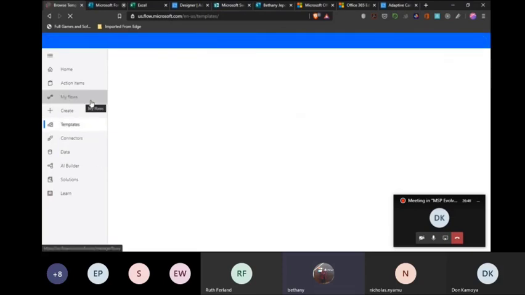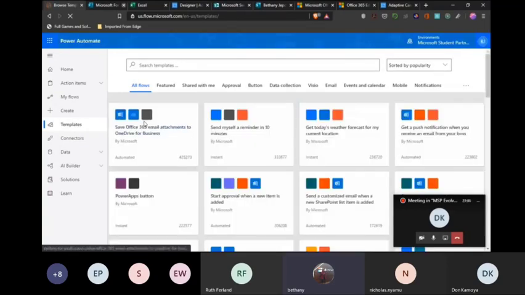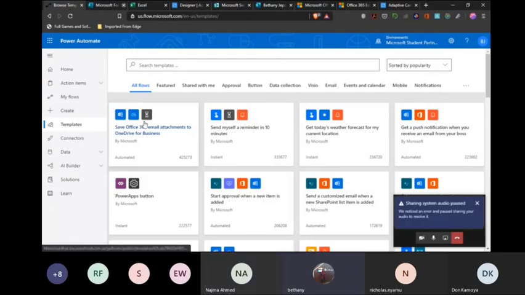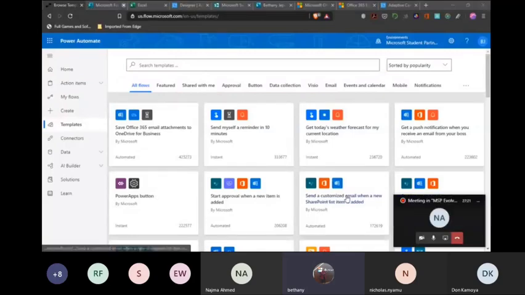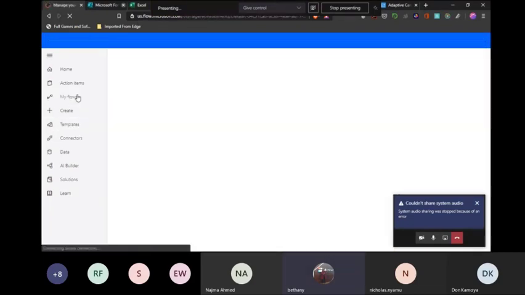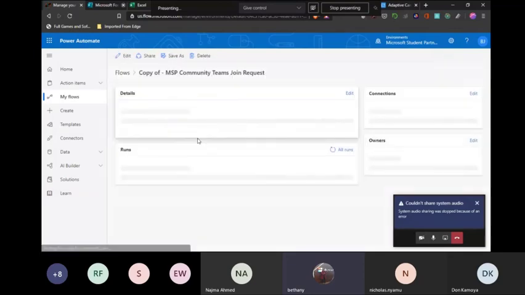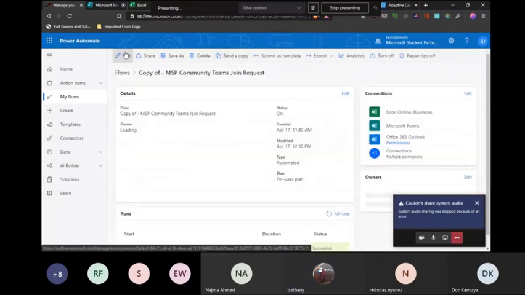As MSPs, we created a simple automatic way where you can actually be automatically added to our Teams platform. So let me show you the demo. I don't have the best internet speed, so it will take a while to load. But basically, this is the flow we created. So let me go and edit.